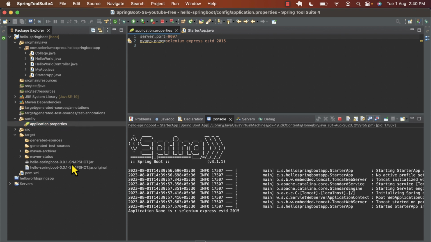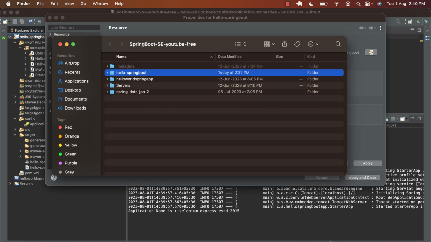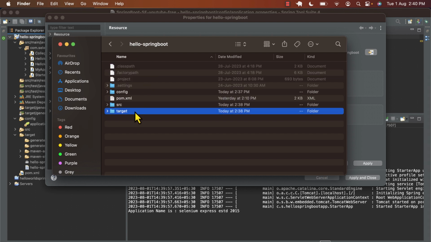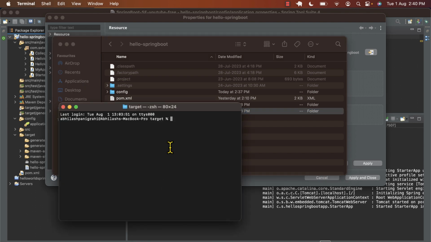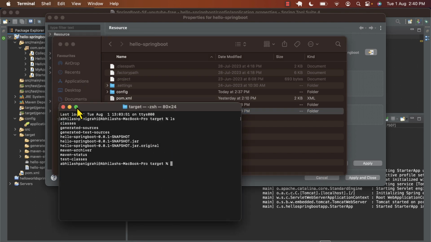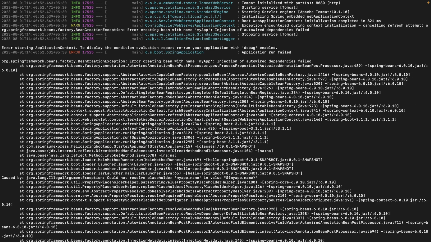But what about the jar that you have created if you launch it directly? For example, go to your Hello Spring Boot folder and open your terminal window right here. Do an ls, and try to launch this particular jar, which is a fat jar, using the java -jar command. Do an enter, it will fail. See the same exception. For the MyApp class, the injection of the Autowired properties is failing.